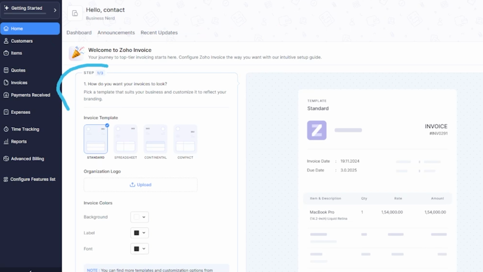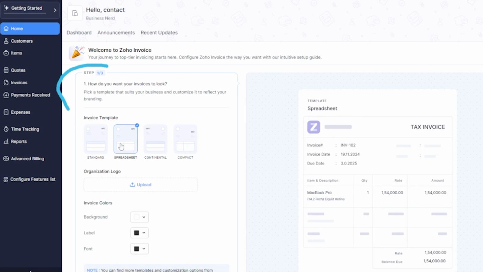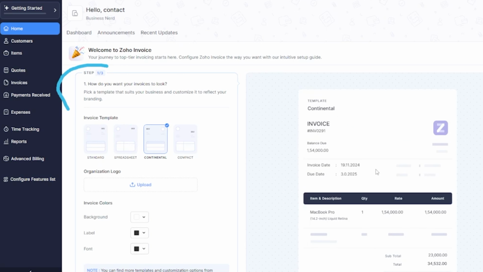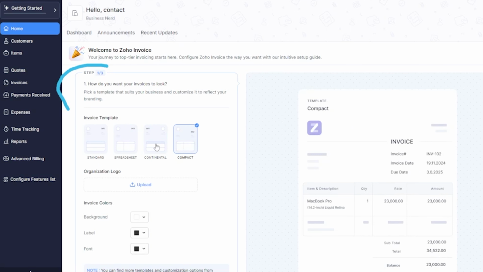And again, what's really nice about this is if things want to be changed in the future, you can go ahead and do that. So don't worry if you choose one thing and you want to have it look different in the future. So the very first thing in this setting is actually going to be the invoice template. And what's really cool is there are 4 different templates that you can start off with. And you can see on the right-hand side right over here, you actually see this changing in real time.